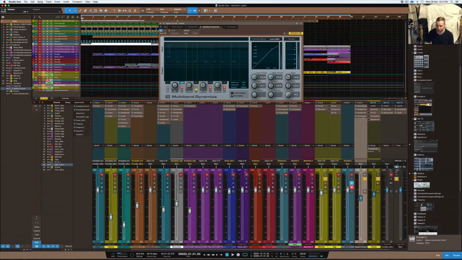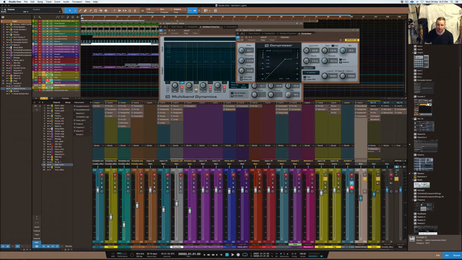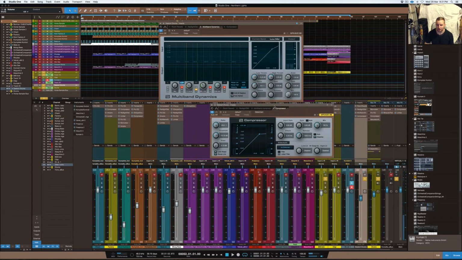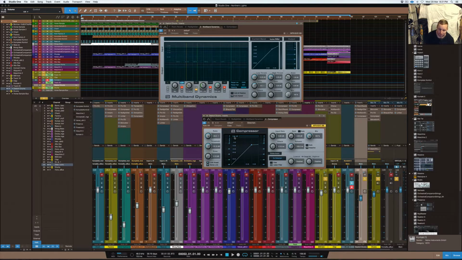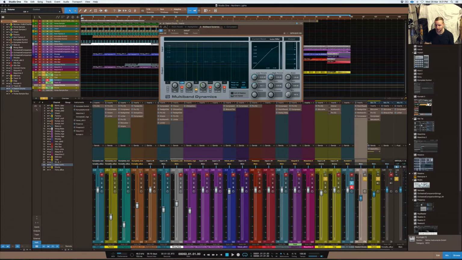Next thing was a compressor here, and I used that just to control the peaks. Okay, you can see that the compressor really just minimally, it's minus 0.61 dB, so just really tapping the peaks on that kick. And that's how I got that sound on the kick.